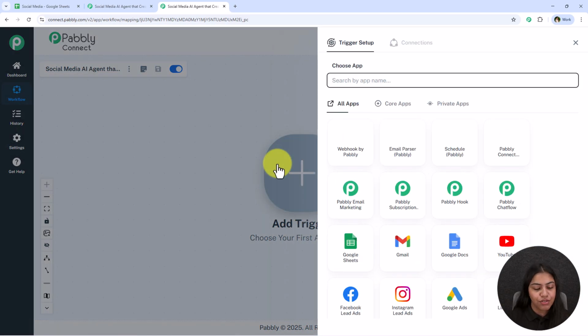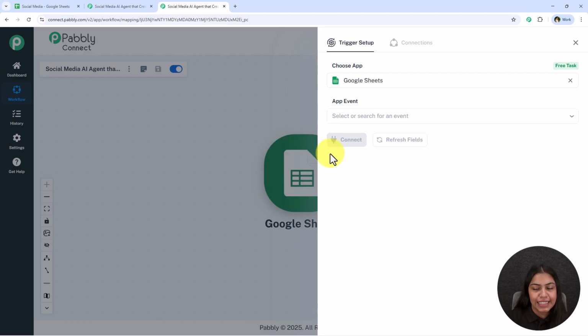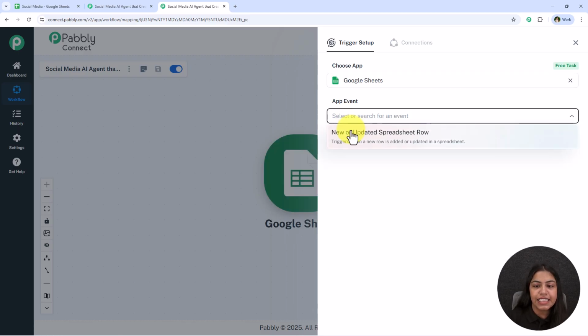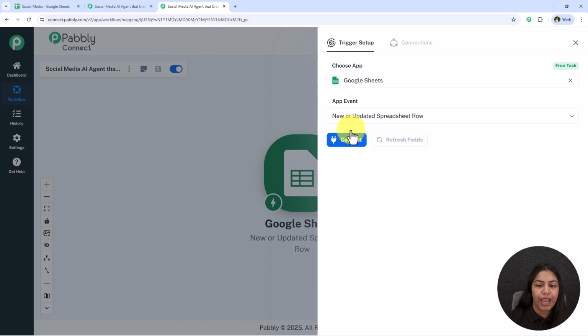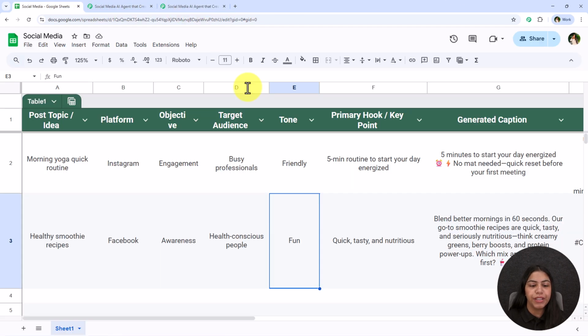For the trigger application, we have to search for Google Sheets. So let's search for Google Sheets and select it. For the event, we have to select it as new or updated spreadsheet row, and now we have to click on this connect. It is giving me the webhook URL using which we are going to create a connection between Google Sheets and Pabbly Connect. So what we have to do is we have to copy this webhook URL and open these sheets.